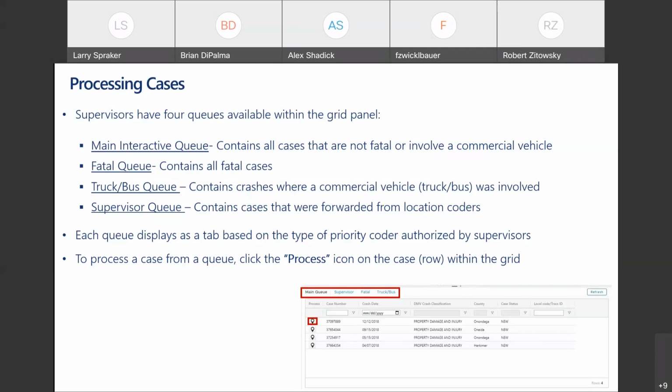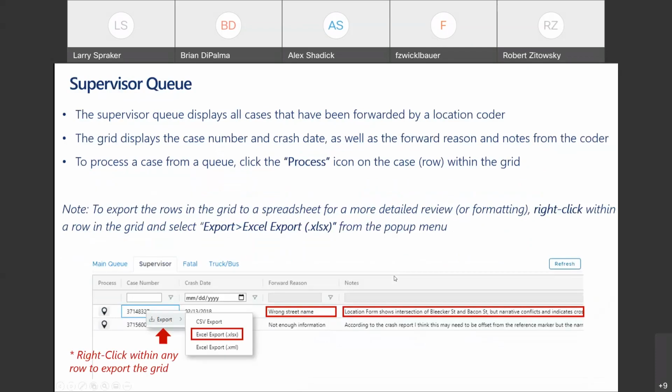But basically, you don't have to sign each other up for that. It's not like one supervisor has to grant another one. You're all the same. You're all getting the same 4 queues. But the bottom bullet there is just like I mentioned in the last class, the same thing we talked about with priority coders. There's a little process button there on the left-hand side to process a case out of any of these. You click that, it displays the location form on the left panel, and we're good to go.